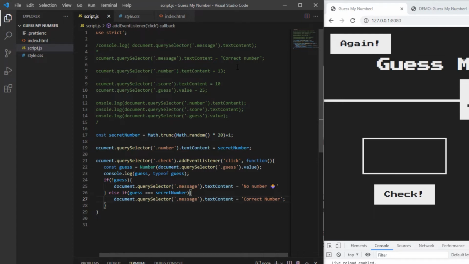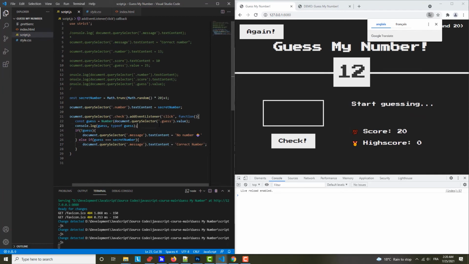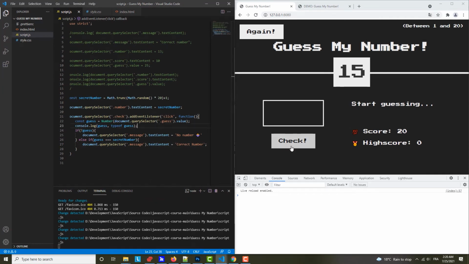And for now, that's actually it. So I will just give it a save now, and let's test. Just here, it is 15, of course. Okay, we have the secret number. So let's try 12. I always start guessing here. There is nothing. 12. Okay.